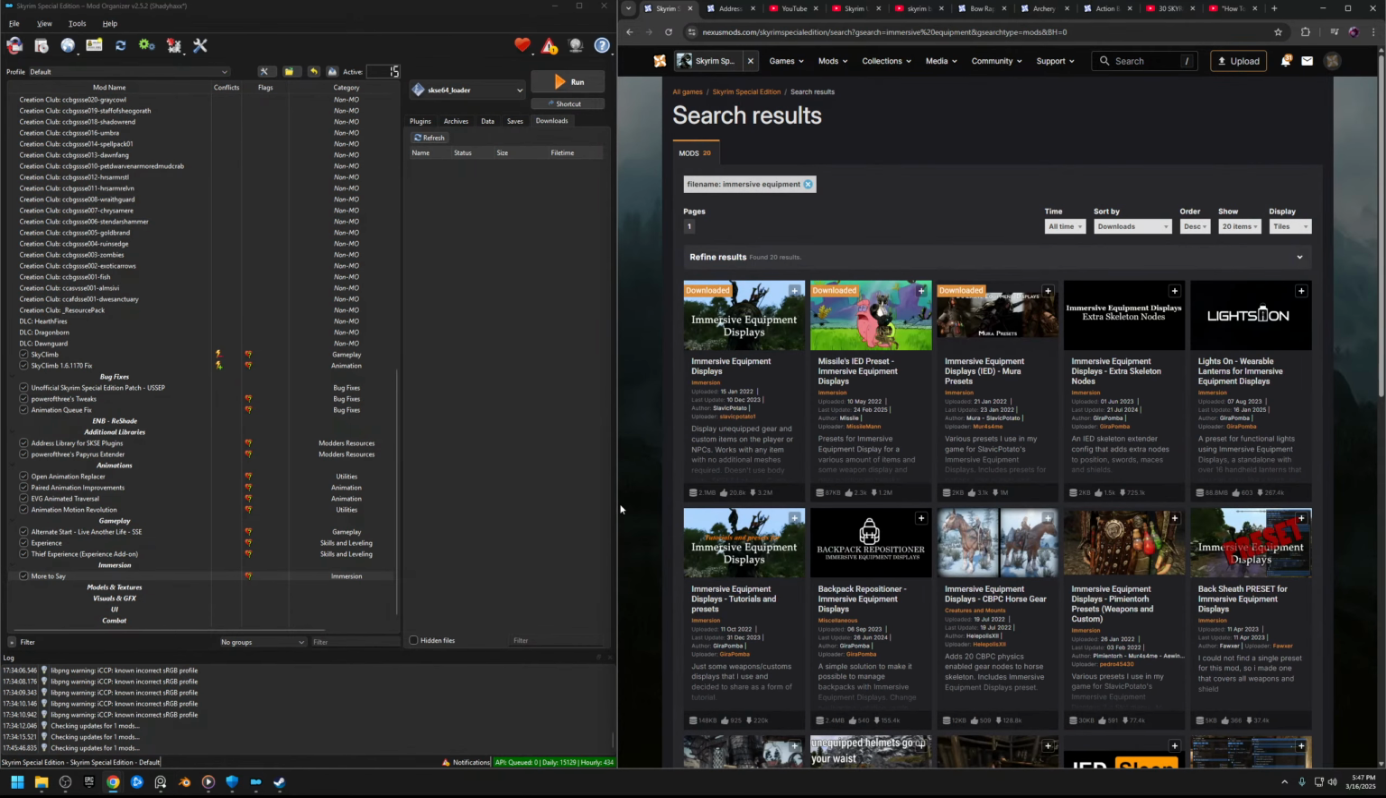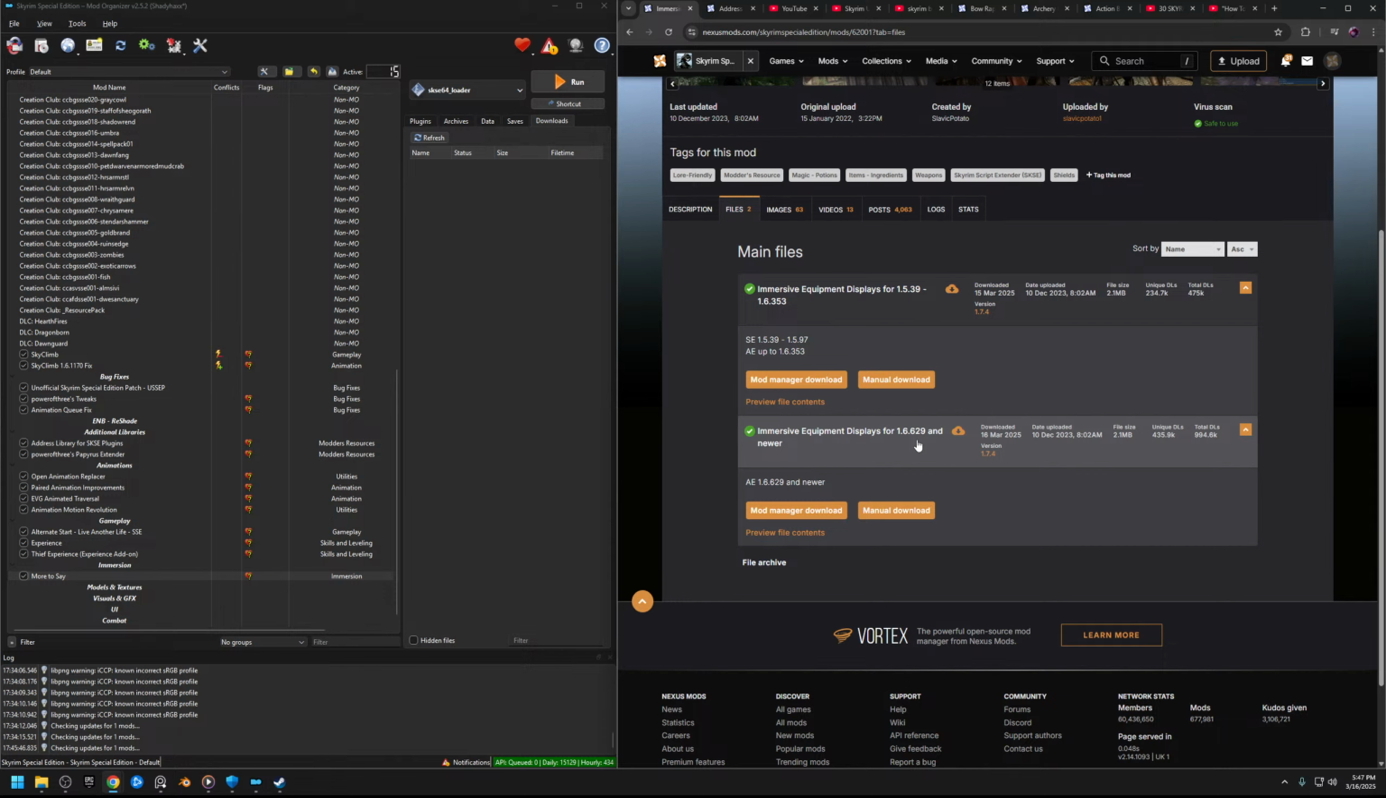Downloads. Immersive equipment displays. Files. And immersive equipment displays for 1.2. It says AE up to 1.6.353. It says for AE 1.6 and newer. I think I need this one because I'm 1.6.1. Yeah, I think I need this one.